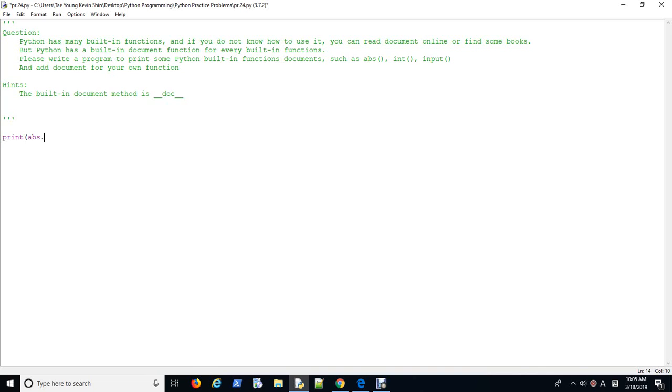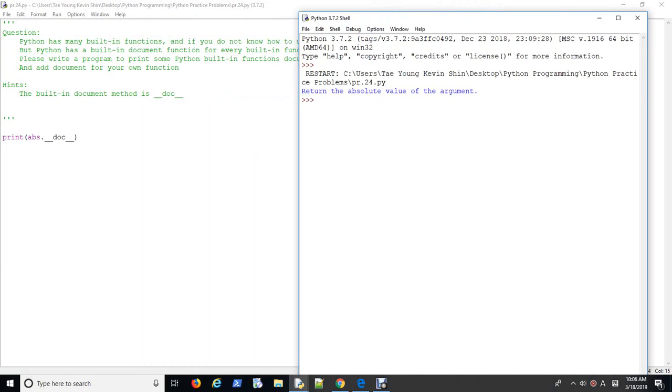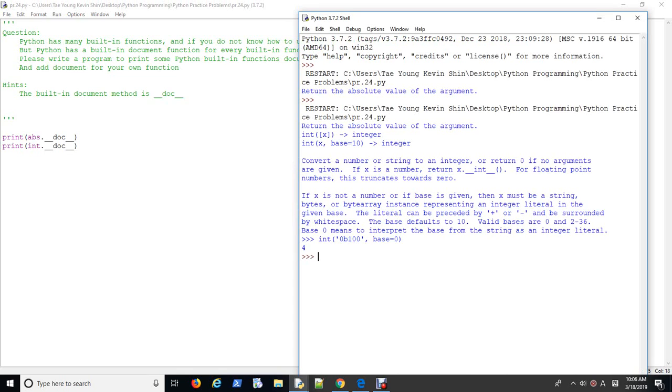So I guess what we can do is use dot notation to print out its documentation. If I want to see the documentation of the abs function, this is how I do it: abs.__doc__. Make sure you don't have a typo. It returns the absolute value of the argument. Interesting, so that's the description of what's going on. Print int.__doc__. I think that should give us what the integer function is. There you go, it gives us the documentation of the integer function.